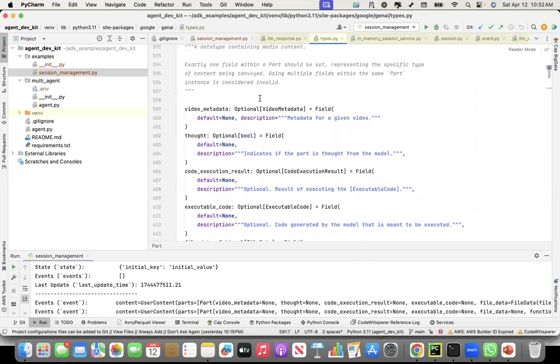So in a part, I can have one field, but the beauty of this data structure is now in the event, I can not only store a content, I can also define how a specific type of content can be stored, right?